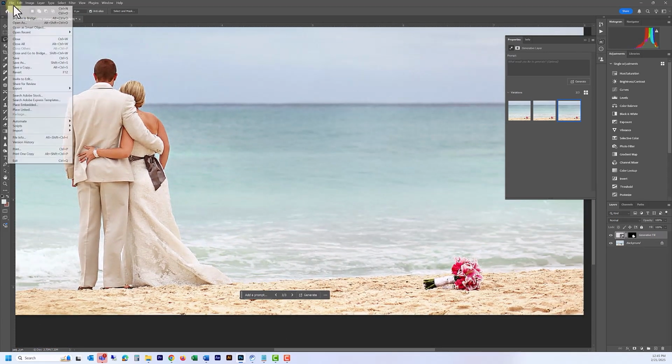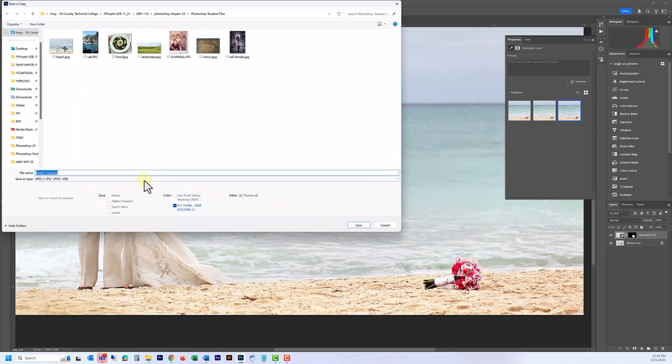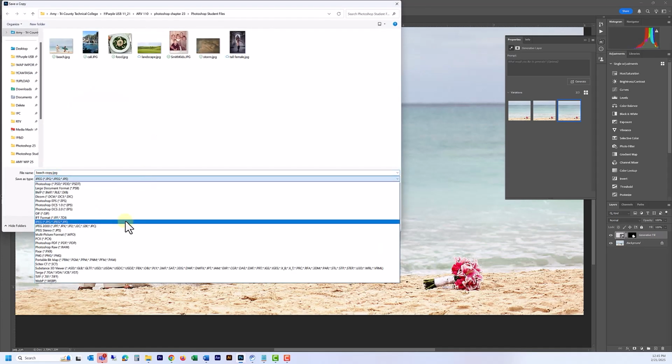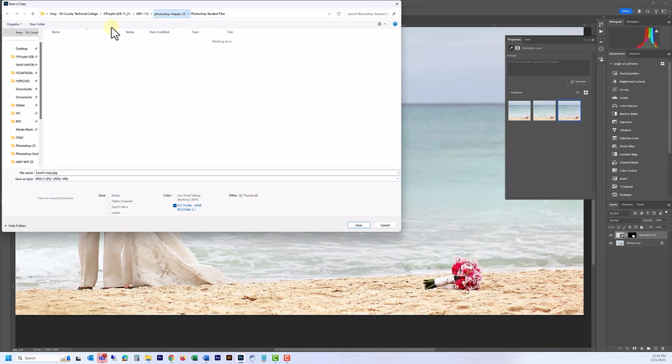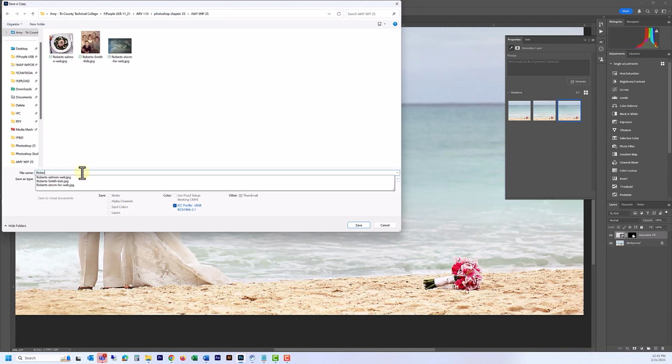Let's say File, Save As. File, Save as a Copy. If you say Save As, it's going to try to save it as a Photoshop document. If you say File, Save as a Copy, you can choose what you want to change it to. We, of course, want to do a JPEG, and we're going to put it in our Work in Progress folder. And I'm going to call mine Robert's Beach Wedding.